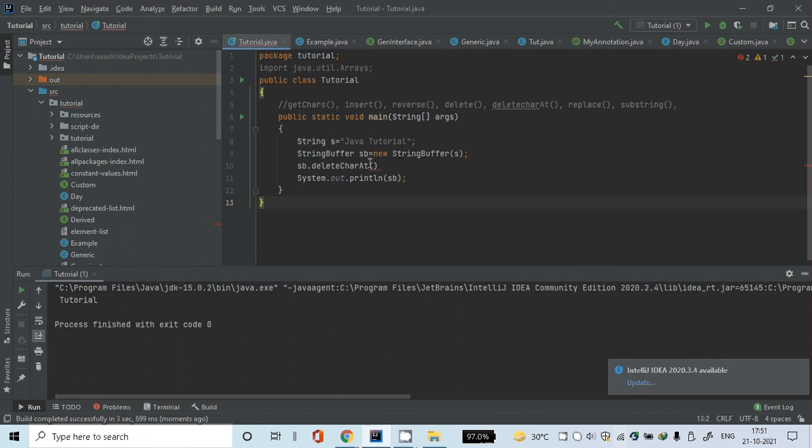Now, I already removed this particular space. Let us say I want to remove this t from here, and what I'm going to do, I'm going to delete character at 5 instead. So index number 5, the t will get removed and it is going to print Java tutorial. So this particular method is going to delete the character at a particular index.